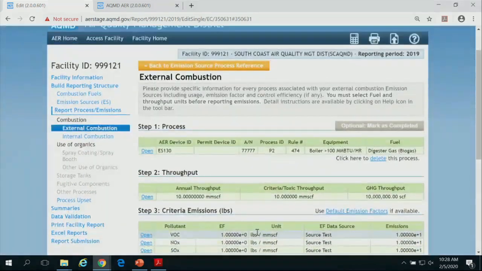So, okay. So pretty much front end, I define my source. Back end, I reported throughput, reported emissions, emission factors. I'm pretty much done. So basically, you go through that exercise for all your devices.